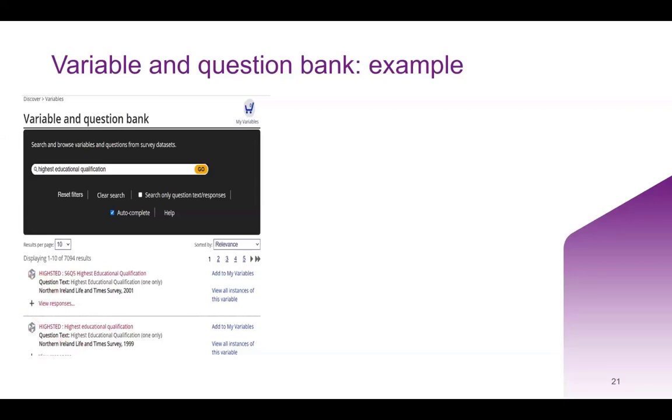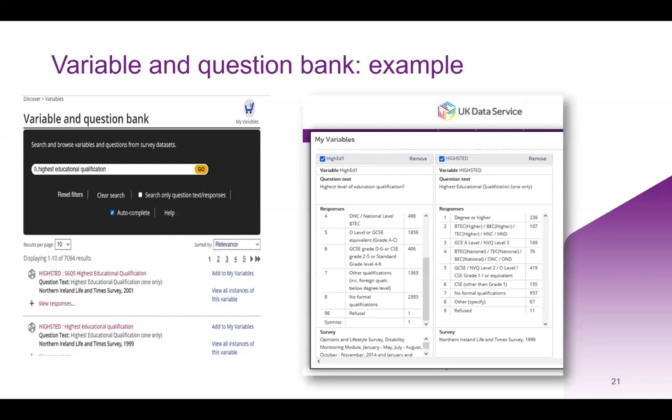To compare variables, we can choose Add to My Variables next to the results we are interested in. And then we can select the My Variable basket at the top right of the page. Variables can be compared side by side as shown on our example. So we can compare one variable with the other.